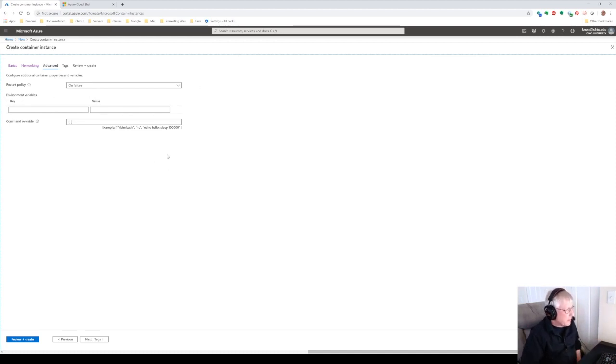This is a Linux-based container. Linux and Windows, of course, both have this concept of login-wide environment variables. These are things that might be useful, like in a script, to be able to pick up, and you can set them here.